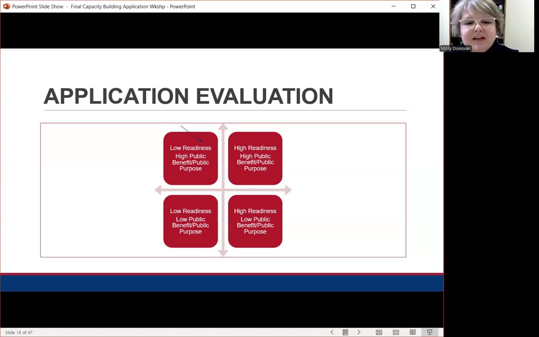In our application evaluation, we of course are looking for high public benefit and public purpose. So in capacity building, sometimes that's a bit of a challenge because we're trying to build the organization. It's a bit inward looking, but we're really encouraging you to think about what does it mean for the community that you serve if you build your capacity. So we're going to ask about what is the benefit? What is the purpose for you building your capacity? We're also going to look for what I would call medium to low medium readiness.